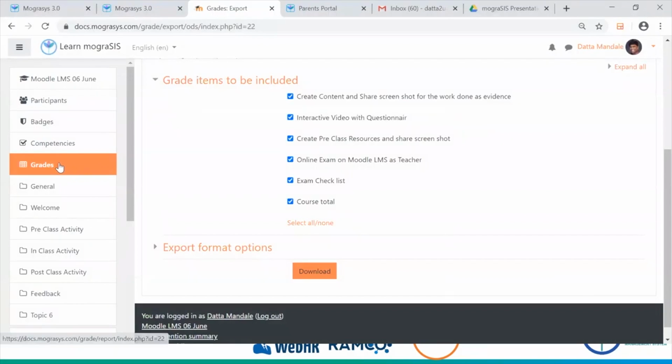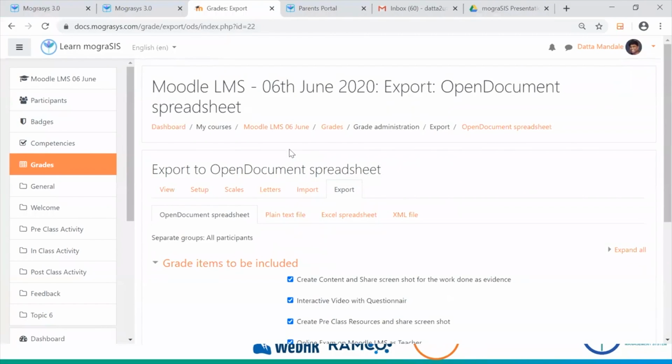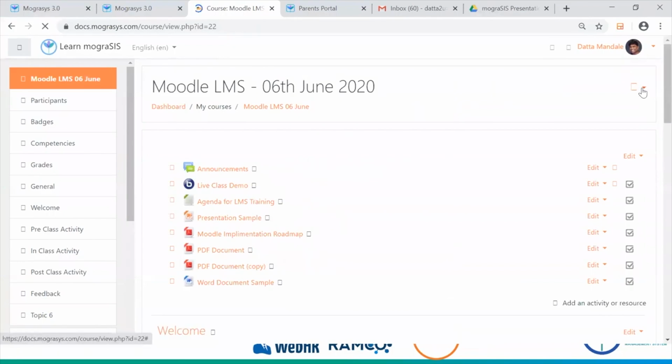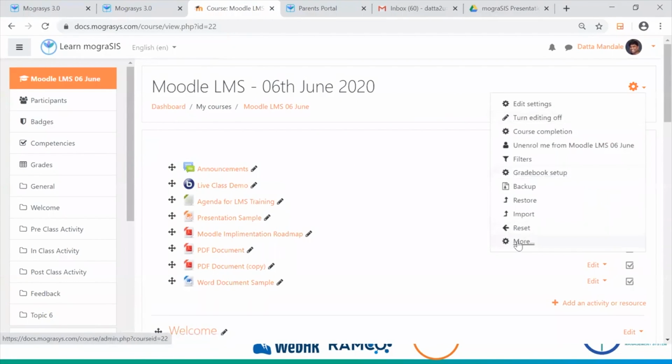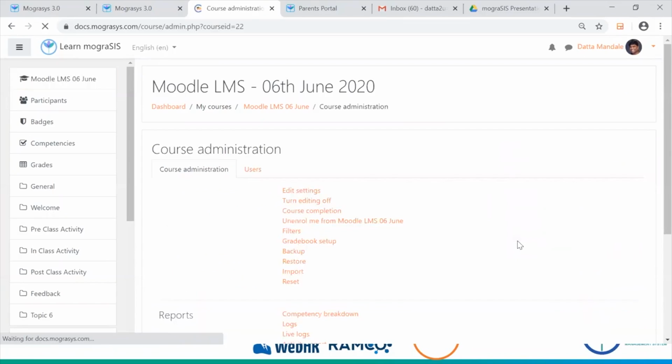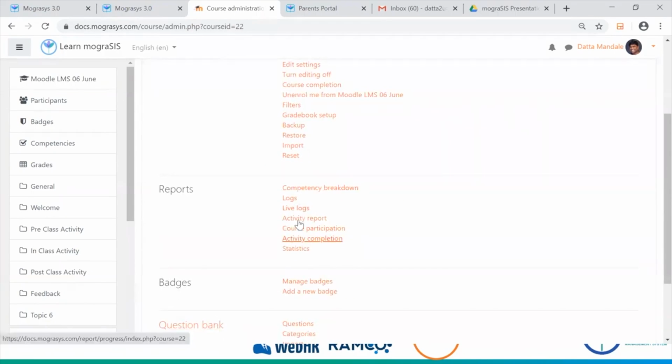So that's on the grade and badges part. Then you also see different reports available here. If I go back and I wanted to see what is the usage, if I click here and click on more, in reports, I have these different reports available.